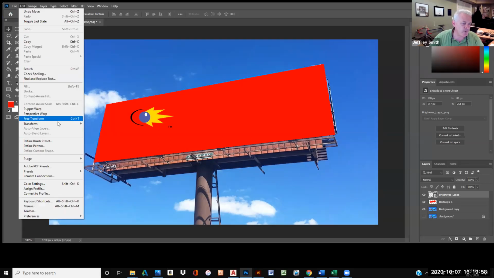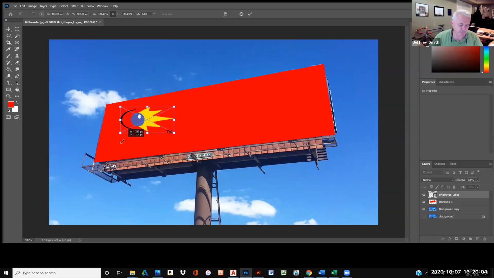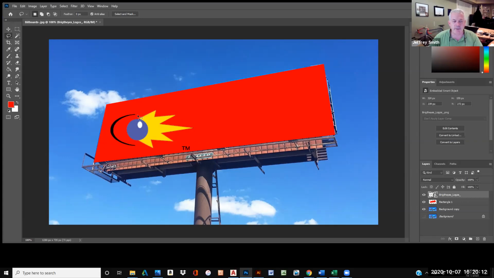All right, so transform. Let me scale this up. What I want to do is keep it proportional, right? So I can hold the Alt key down and then I'll click out of it. Okay, the problem is, everybody can tell what the problem is. The problem is, this is not in perspective, right?